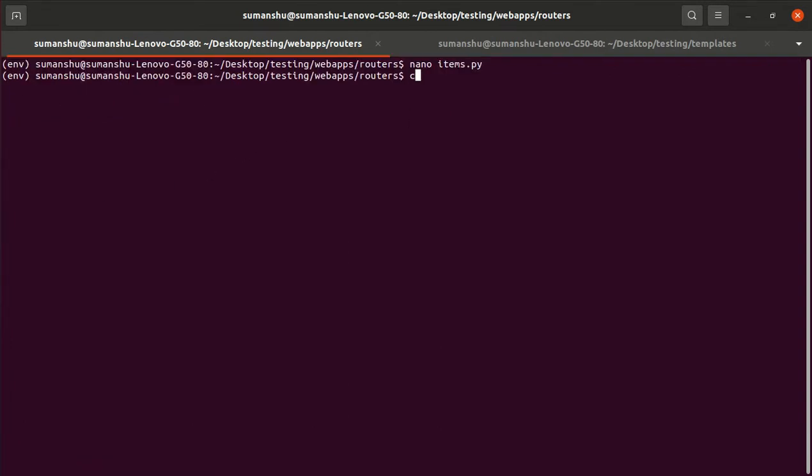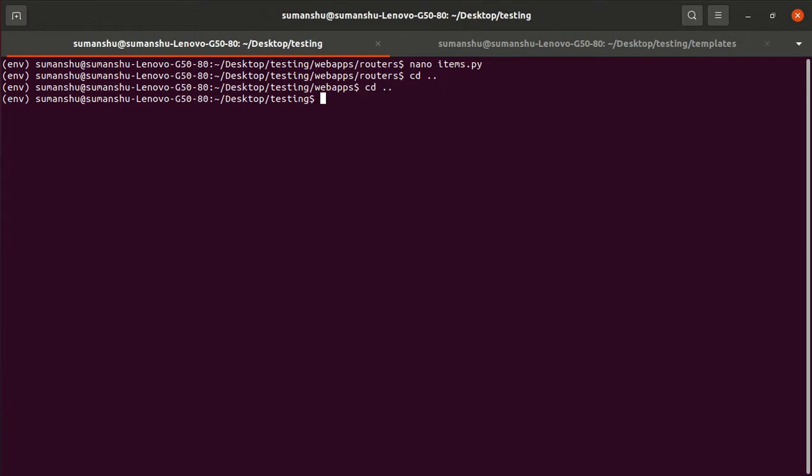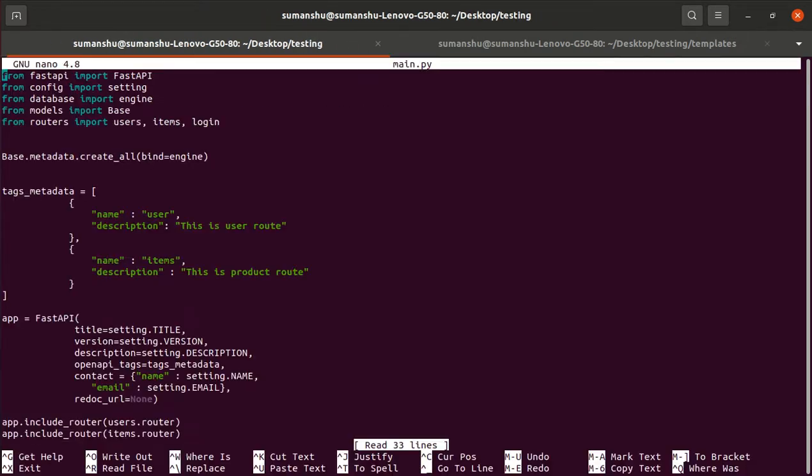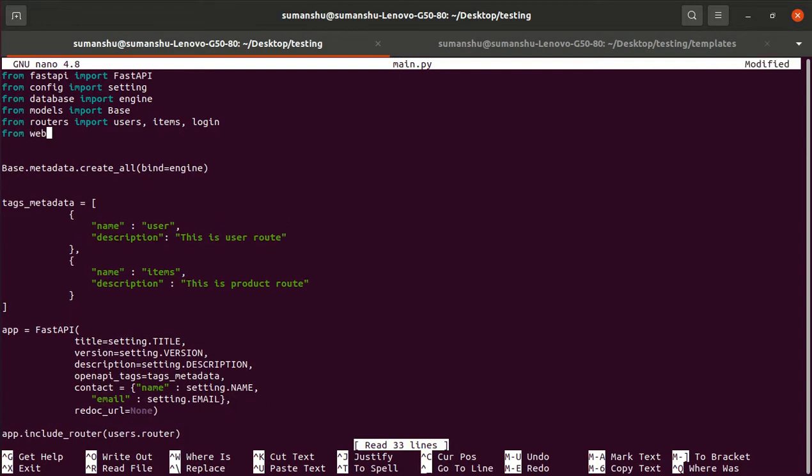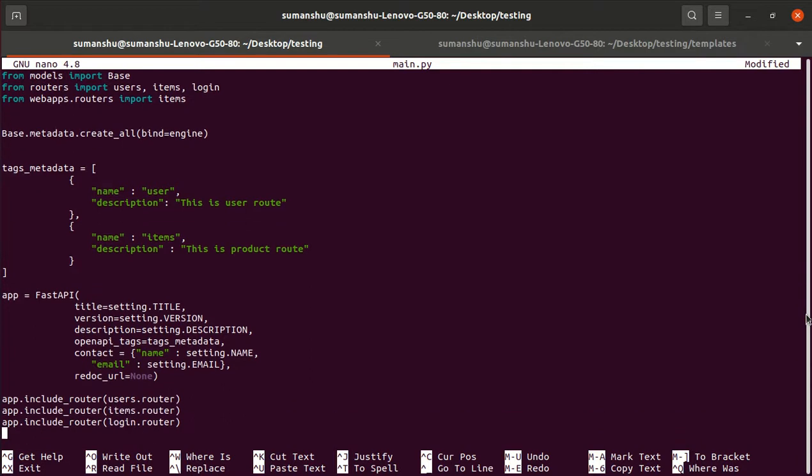So in the routers folder, nano main.py file. Similarly to how we were importing the routers from the folder, now from web apps dot routers import items, and we have to include that. So app dot include router. So now we have imported items.